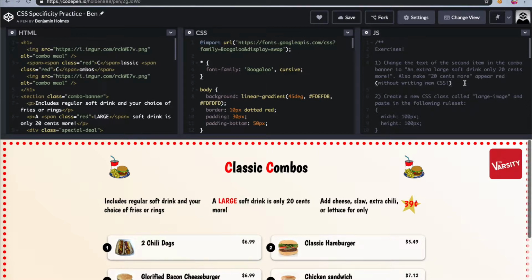So starting with the first one here, we want to do something pretty simple: change the text of the second item in the combo banner, and make 20 cents more appear red without writing new CSS. Since we walked through the markup, we were already able to see that there is a way to change the text color to red, which I hovered my mouse over, but pretend I didn't do that if you want to try yourself. But it's pretty simple here.